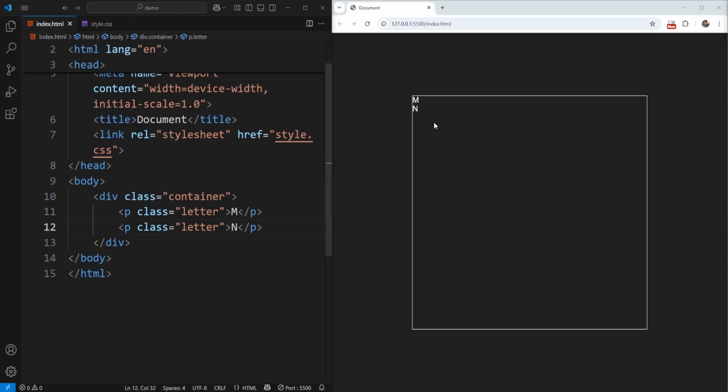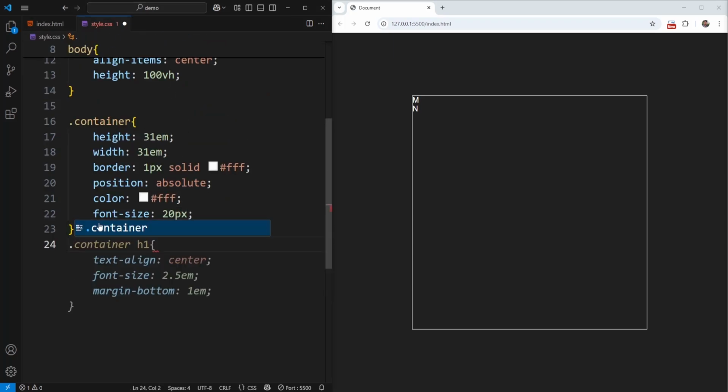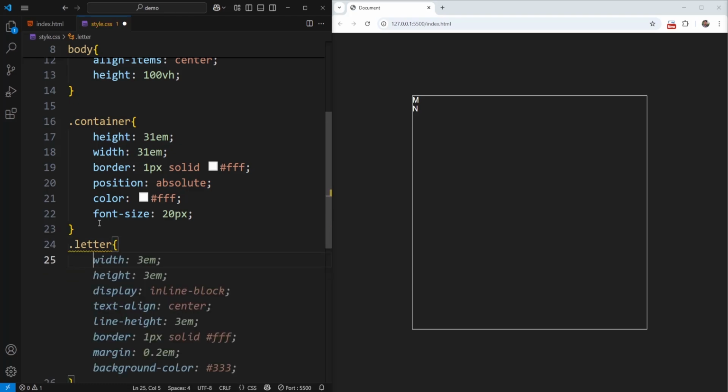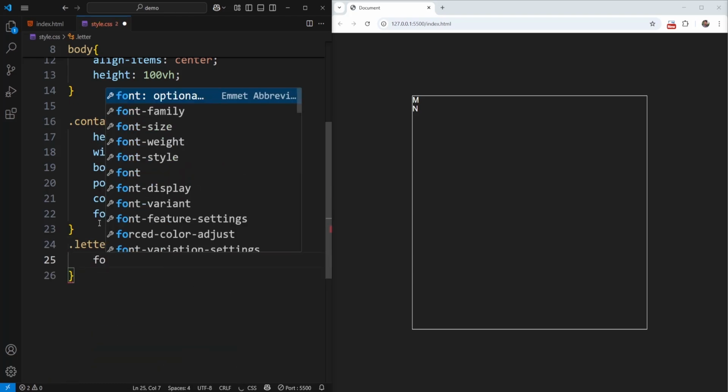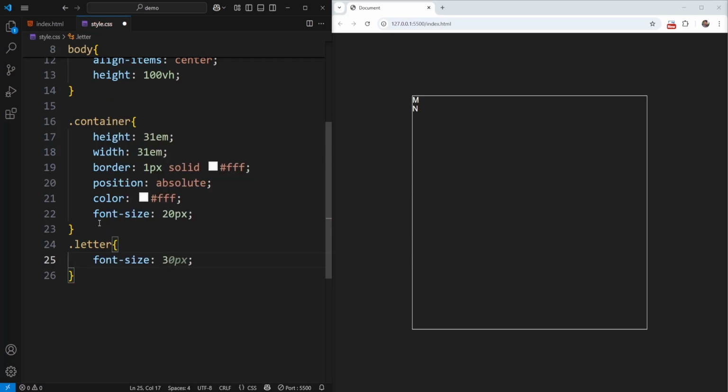Next, I'm going to style both the letters using its class name. So I copy its class name, letter, and go back to the style.css file, and I'm going to select dot letter. Inside the curly braces, first I'm going to define font size, and I'm going to make it 3.5 em, and I'm going to save this file. After saving, this is how it looks. Also, you can use a little bit larger font, it is up to you.